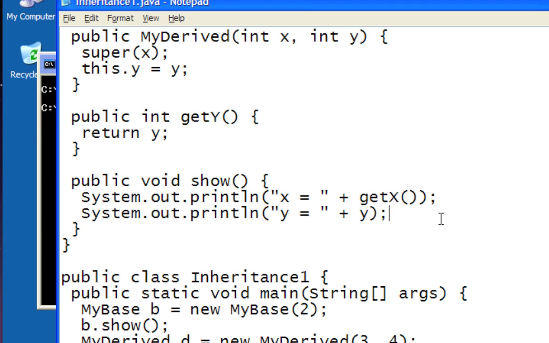So we can basically assume that we're going to get all of the data members and all of the member functions of the previous class that we inherited from, and we're going to use them in this class. Which is why we inherit, because we don't want to reinvent the wheel. We want to take advantage of what already exists.